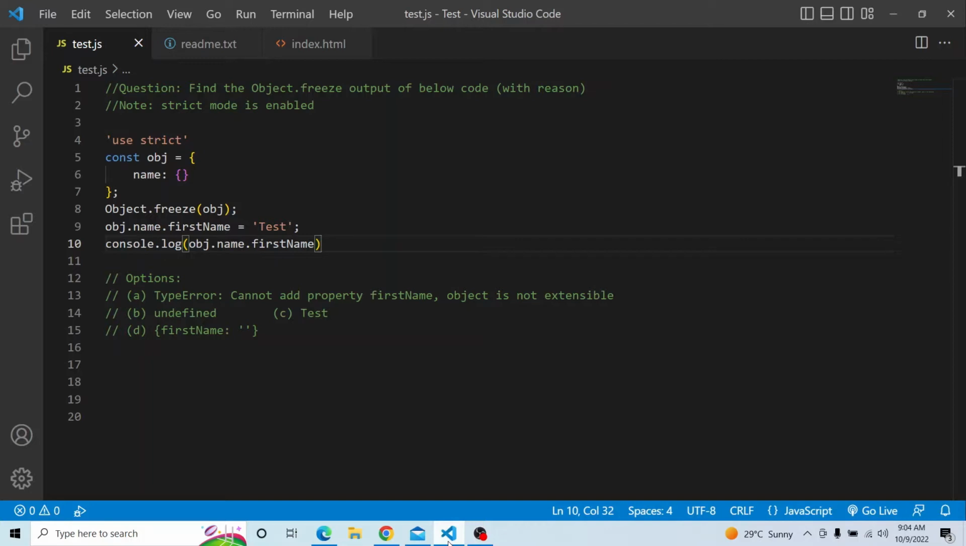There are four options. The first option: when we try to access firstName, you get a TypeError, cannot add property firstName, object is not extensible, because we have used freeze. The second option is undefined, the third option is test, and the fourth option is an object with key firstName and an empty value. Please try from your end and see what output you get.